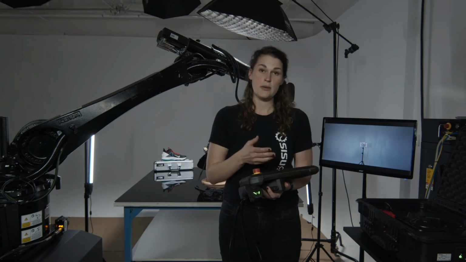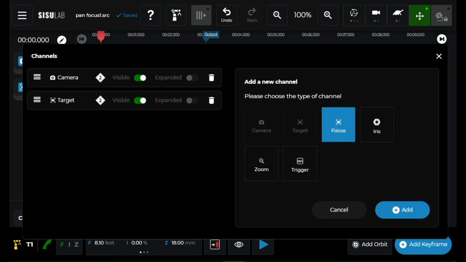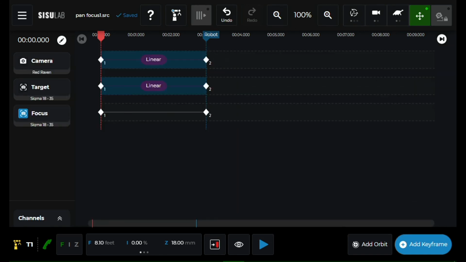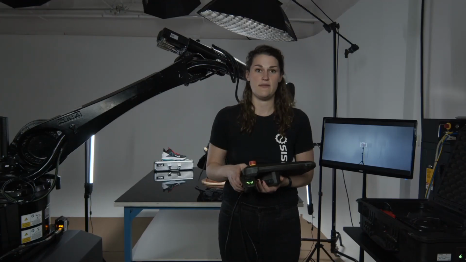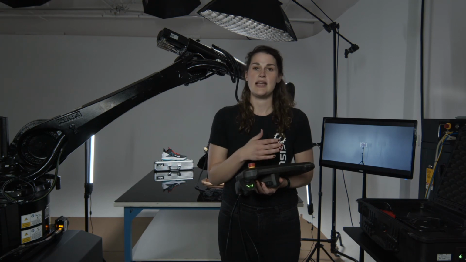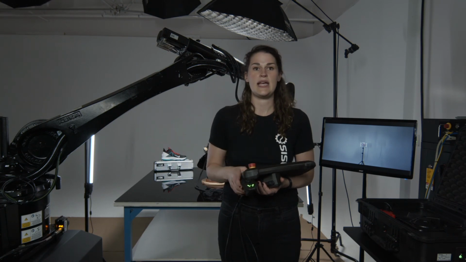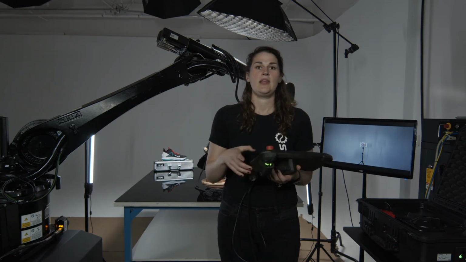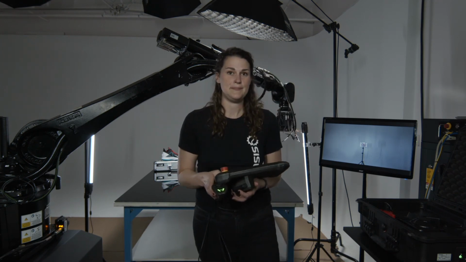you can actually go in and add the focus channel after the fact. So here I have a program, and I'm now going to add a new focus channel. And when I add that channel, it will auto-populate focus keyframes for every target keyframe that was in the program. Those focus keyframes will match the focus distance for what those targets were set for. I can then go back and add keyframes in between and play with the focus a little bit more than if I had only had a target channel. And that is how we can use the camera, target, and focus channels together in Sisu Lab.